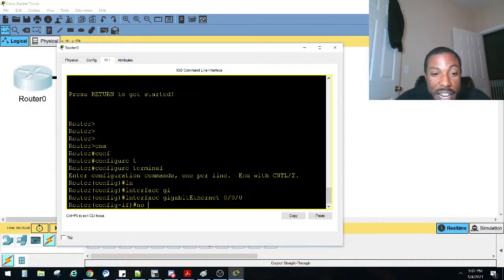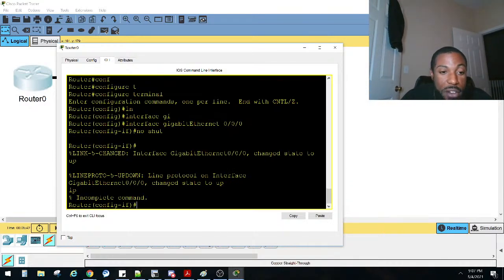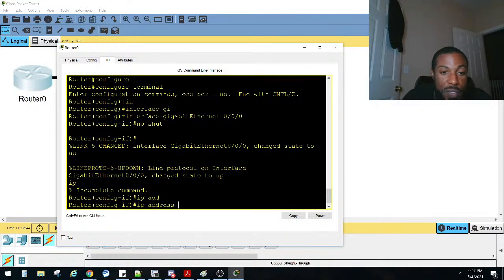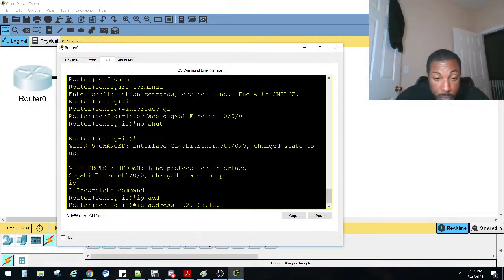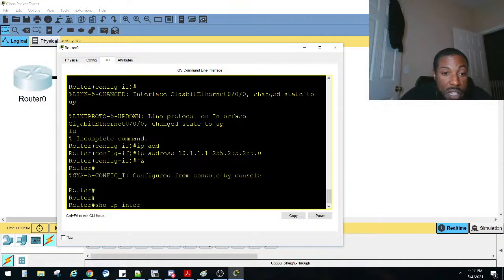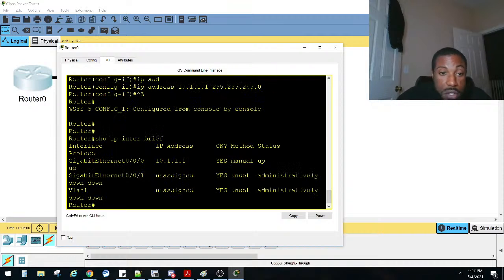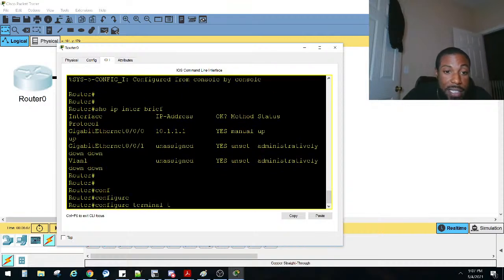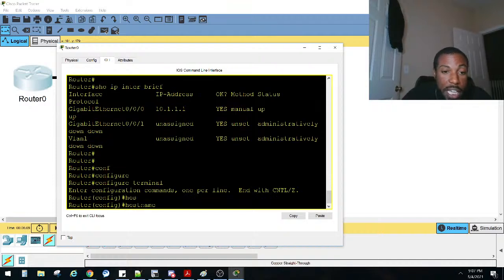So no shut that interface. We're gonna give him the IP address of 192.168.10.1. No, my bad, I'm always using that. 10.1.1.1. Fat Finger Squad in the building. He is in the /24 subnet. Show our work, show IP interface brief. He's actually supposed to be router 1, so let's fix that too. That is why we always run our show commands. Hostname R1.